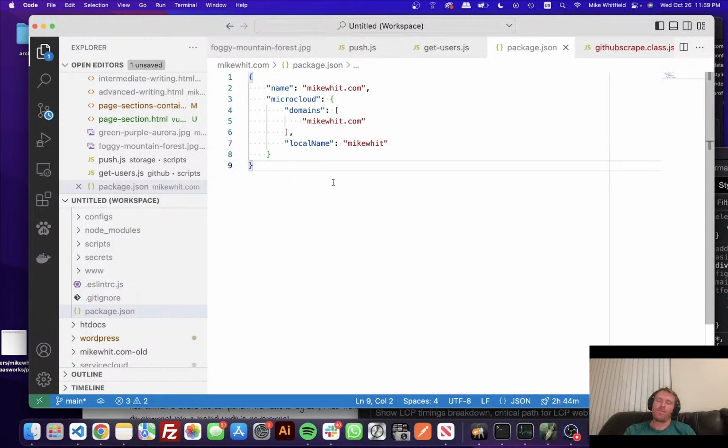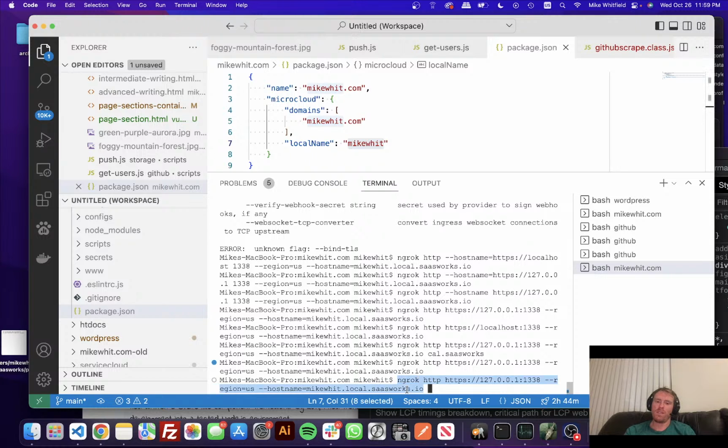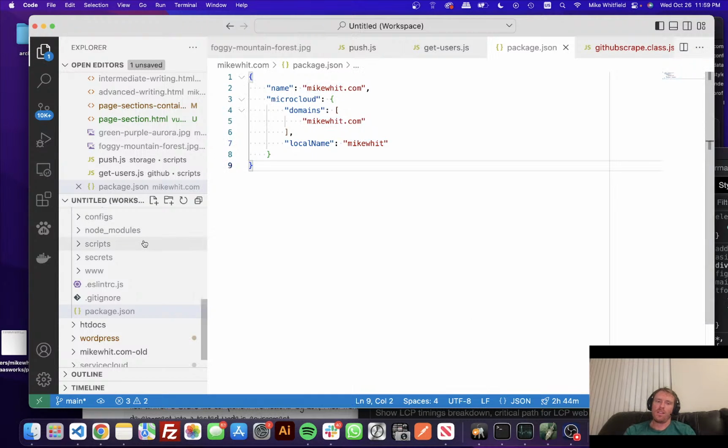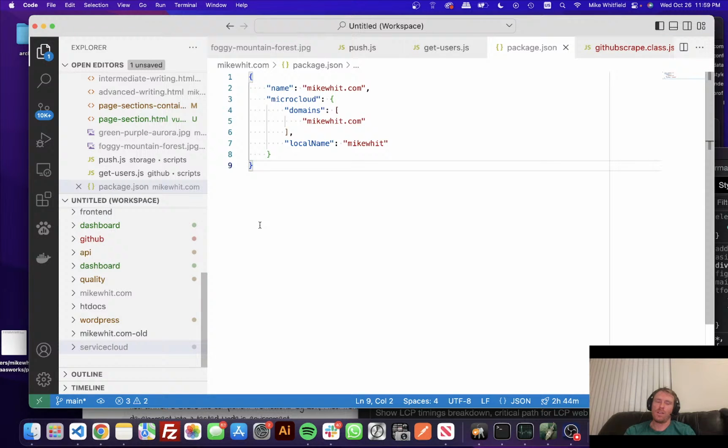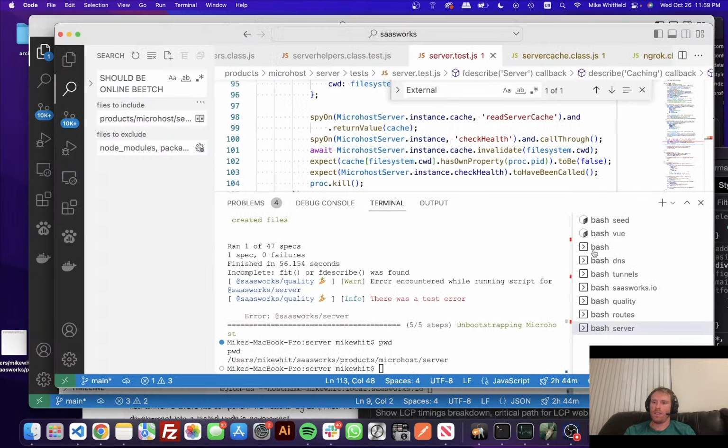Something like that, right? So the idea is that when the server comes online, it is just going to run the equivalent of this command. All right, so go back into here.